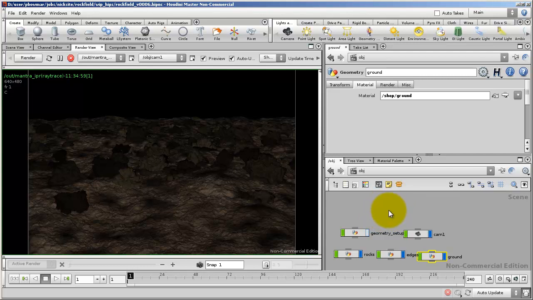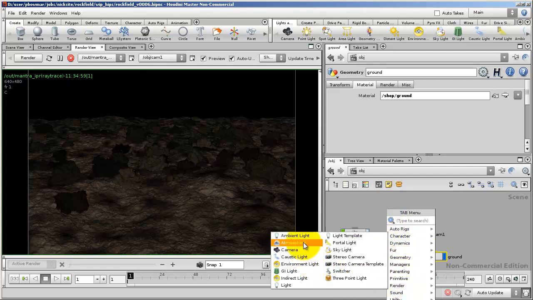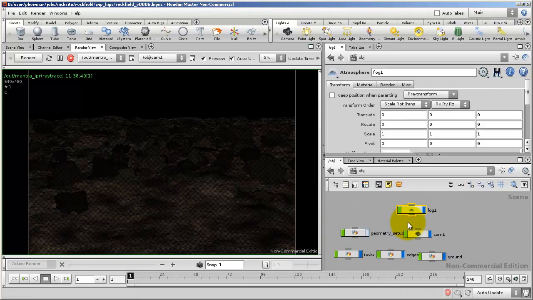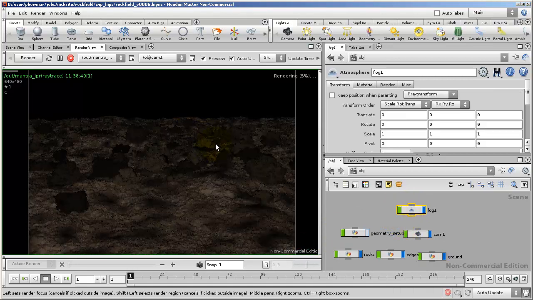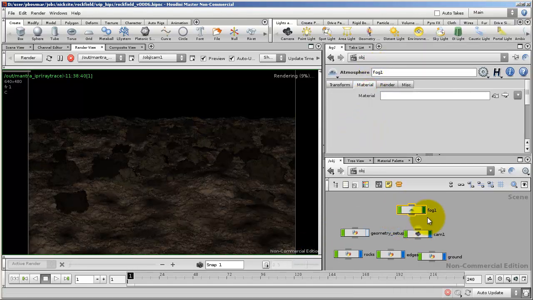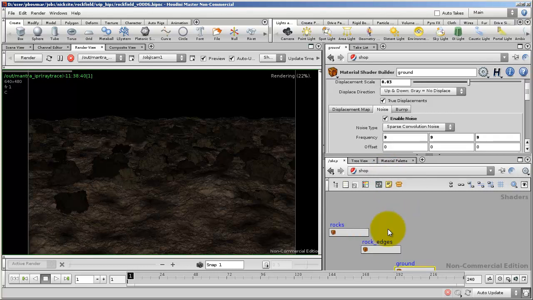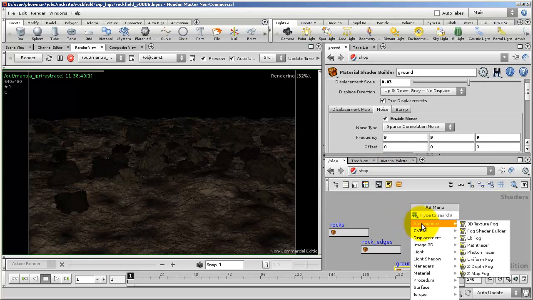In the network view here, I'm going to type tab, go to render and bring in an atmosphere object. Nothing actually changes because we haven't applied the material for the fog yet. So if I go back to the shop editor or shader editor, type tab here, go to atmosphere, there are a number of different fog materials.